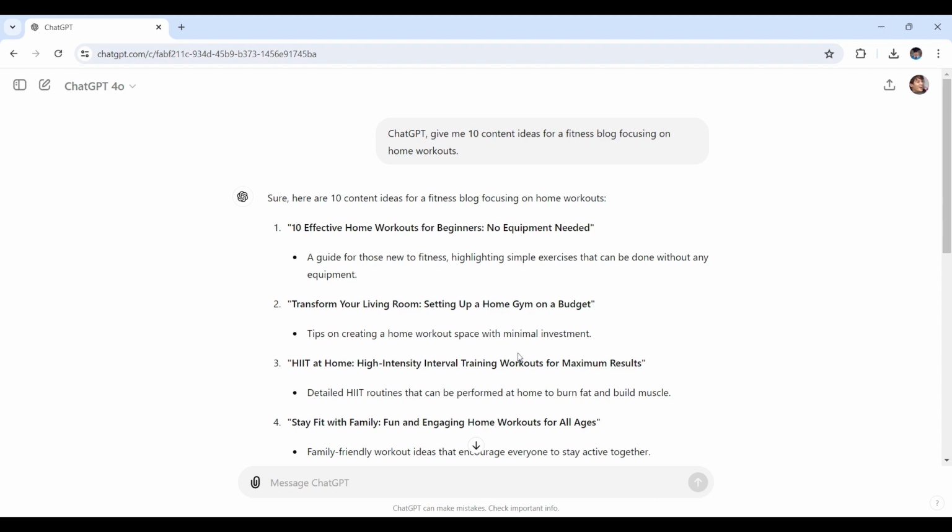With your content ideas in hand, it's time to plan your content calendar. ChatGPT here once again can help you schedule your content by suggesting optimal times for posting based on your audience's activity. For instance, you can ask right over here once again, then put in your prompt together here. Let's say, ChatGPT, what are the best times to post on social media for maximum engagement? Now, let's see how ChatGPT would suggest.